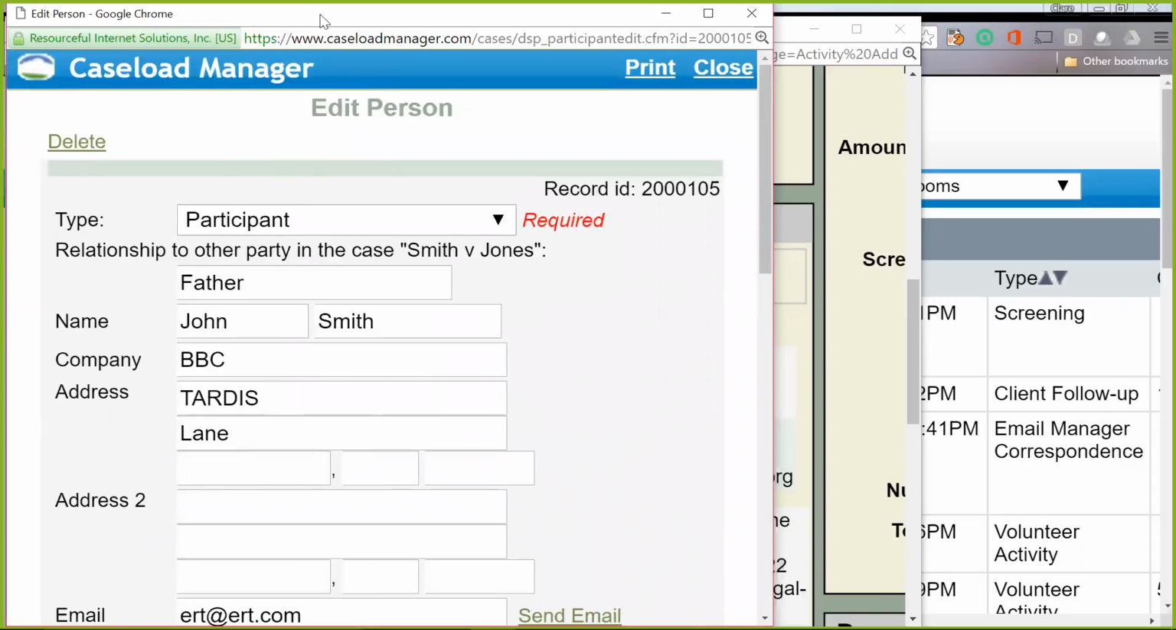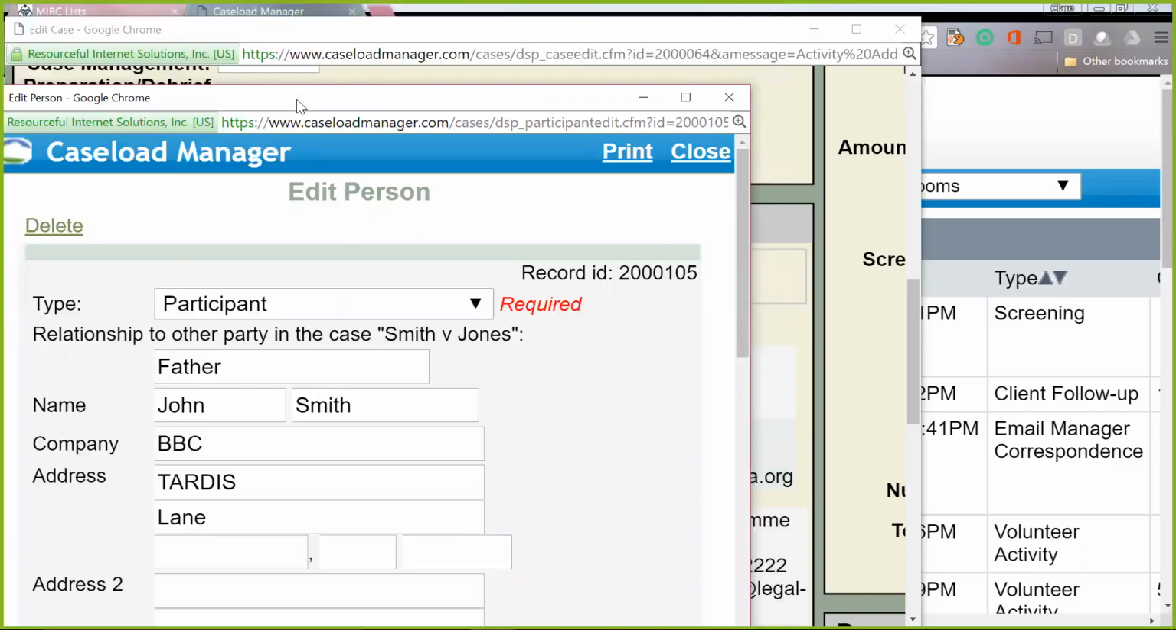Perfect. Thank you. And will you need to do that for small claims types of cases as well? Yes. Okay, great.